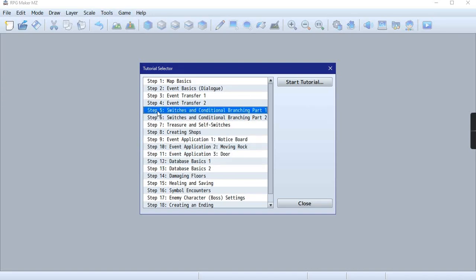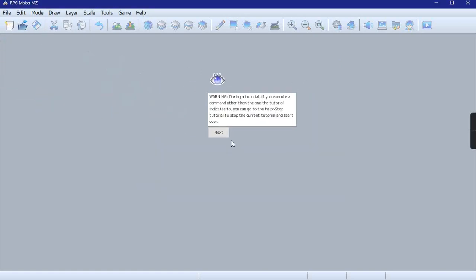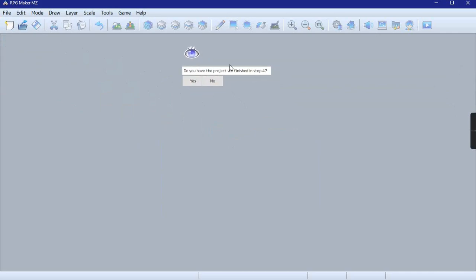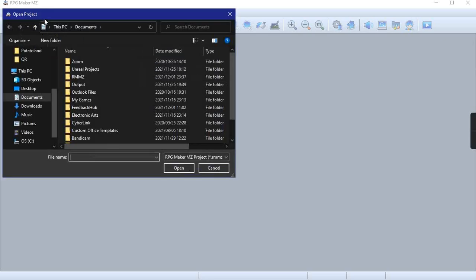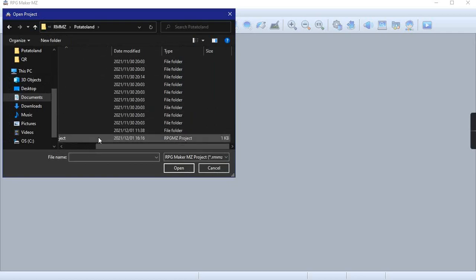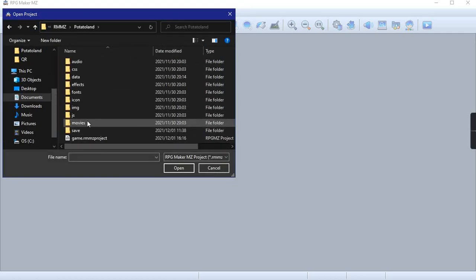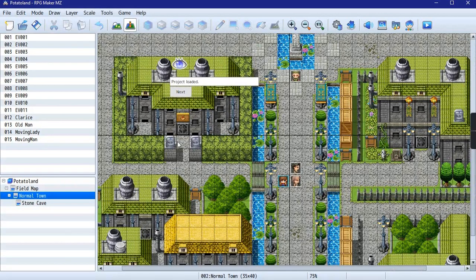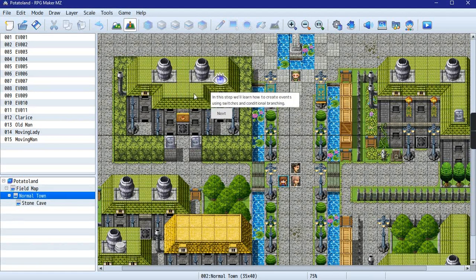So we click on step 5, select start tutorial, and say yes, we do have the project finished, and then we load it. We click on the little folder, open our project, and make sure we go into the RMZ folder and choose Potato Land. If you have a different name, then obviously choose that. So game project open. That wasn't embarrassing at all. Project loaded. Say next. Now we will start the tutorial.